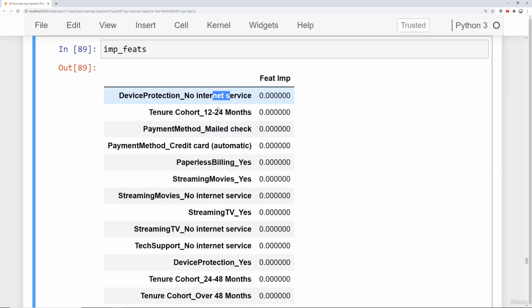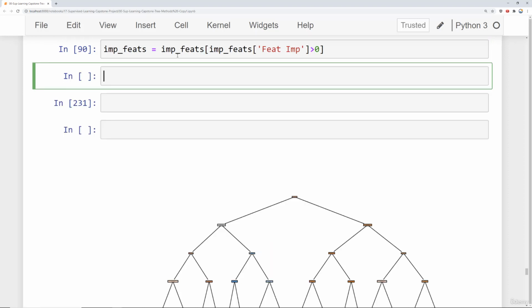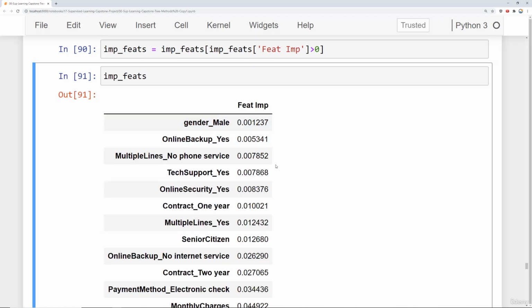So whether or not you want to plot these that have 0 importance is kind of up to you. So what we can do here is say important_features is equal to important_features where, based off the names, feature importance is greater than 0. And then I can use this for plotting. So now I have the actual things that were valuable to us.